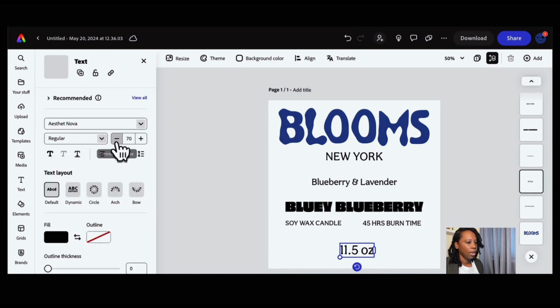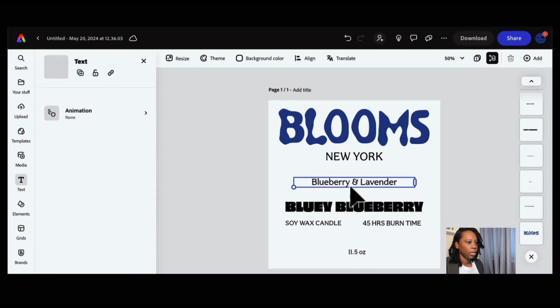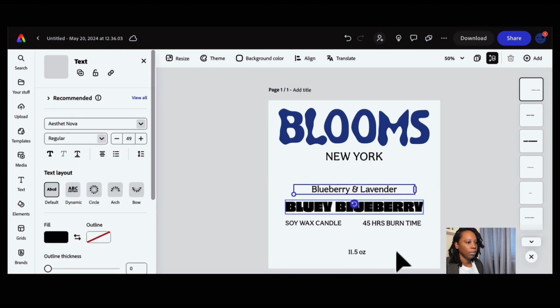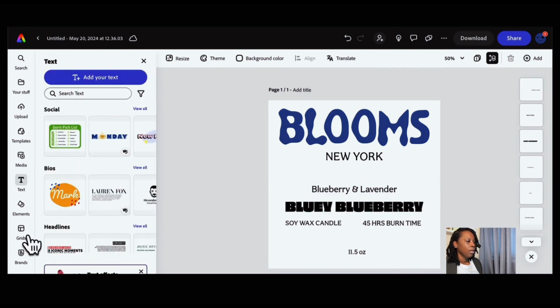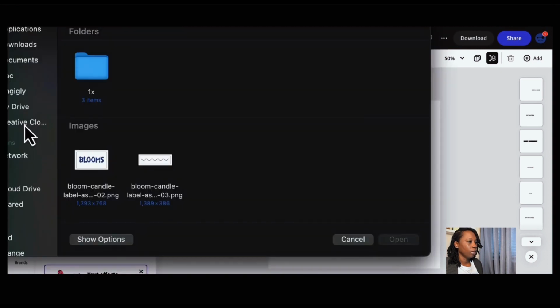And this guy is a little too large. Keep that at about a 37 maybe, and bring this down some. Give that a little bit of breathing room. And then we're gonna bring in the illustration.